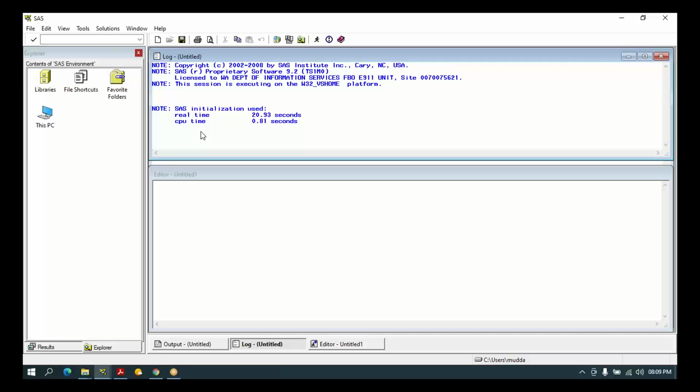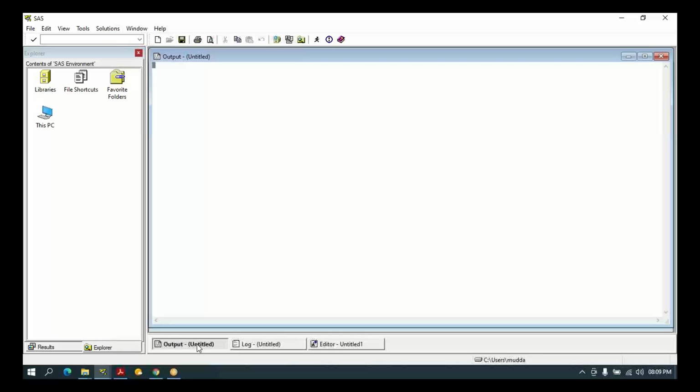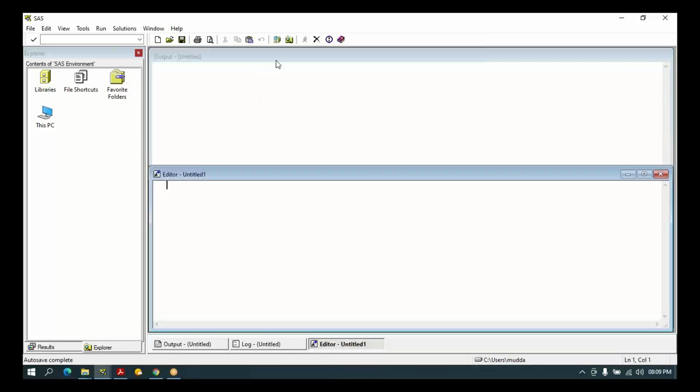The log will be erased and everything will be blank. All the text in the log file will be cleared if you click it. Similarly, for the output, if you want to completely remove the content, click this one. And this is open, this is save, this is print, and this is print preview. Here are the main tabs you need to learn: paste, copy, cut, and so on. And these are the libraries.